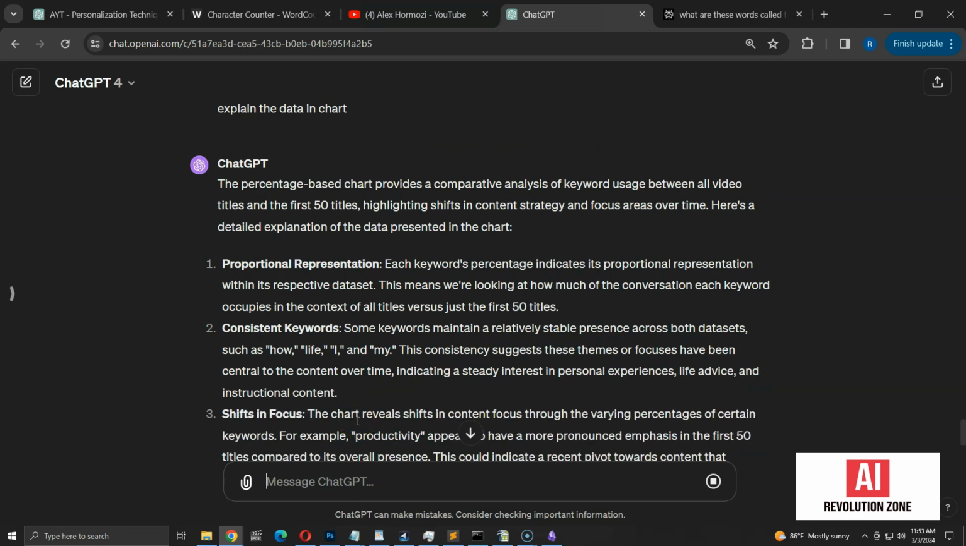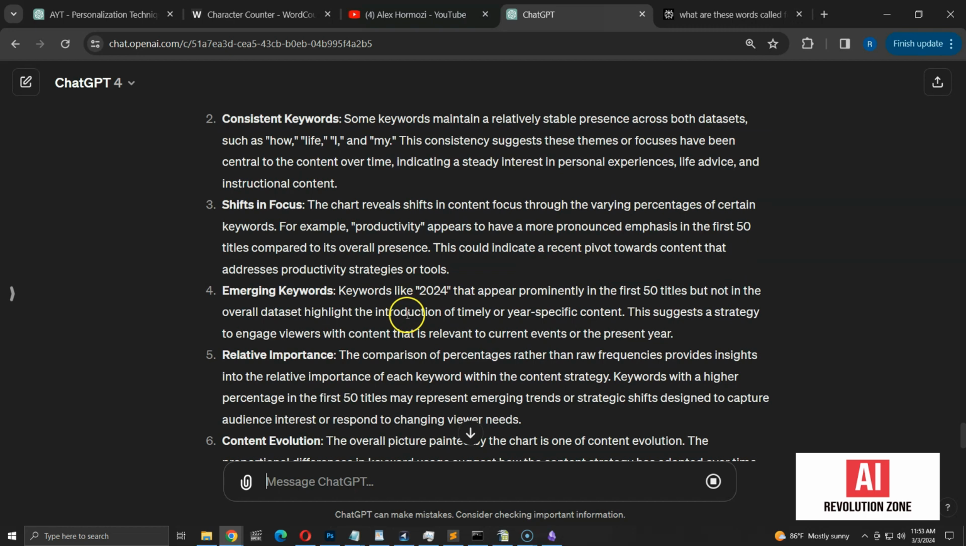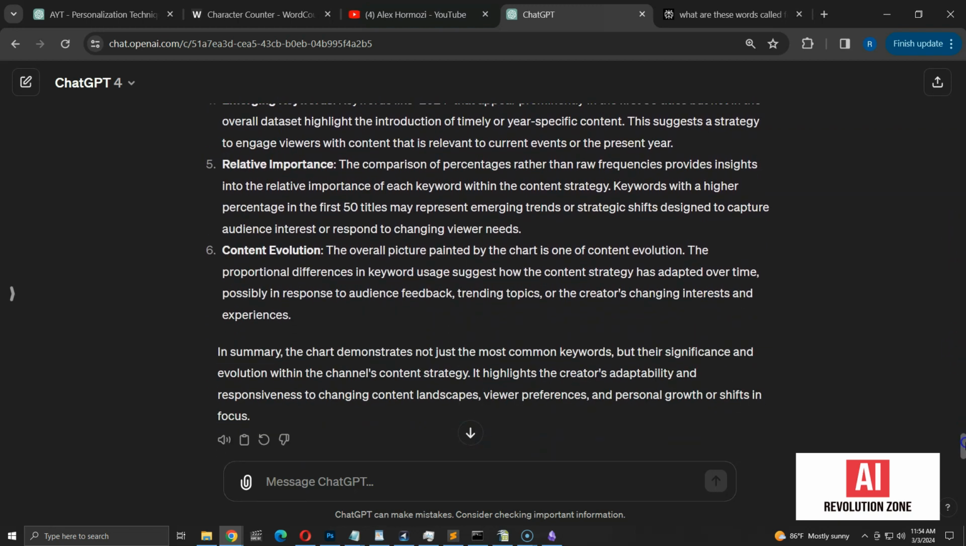It starts by identifying keywords that remain common in both datasets, like how, life, I, and my. Then, it points out the changing trends, especially the increased emphasis on productivity. Then, it highlights emerging keywords, like 2024, which are found only in the most recent 50 titles. It also emphasizes the advantage of using percentages for comparisons, instead of raw numbers.